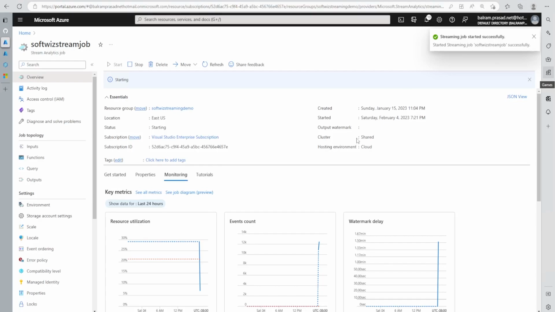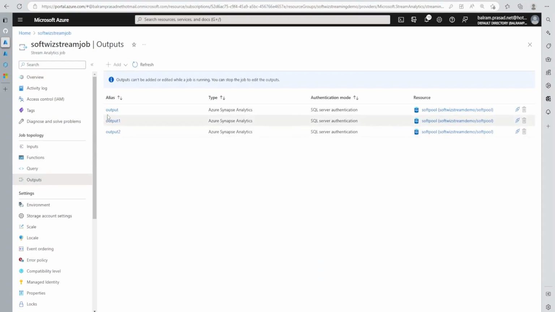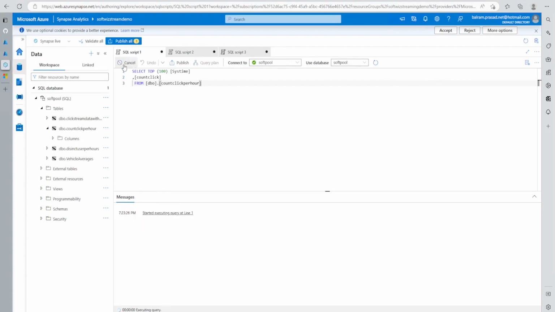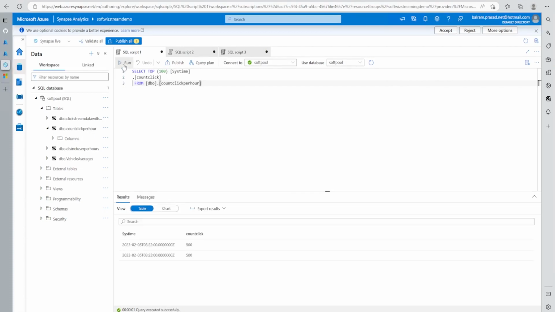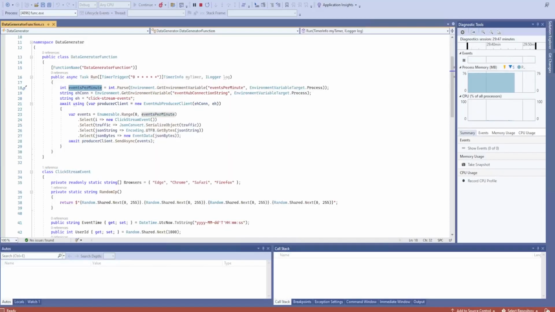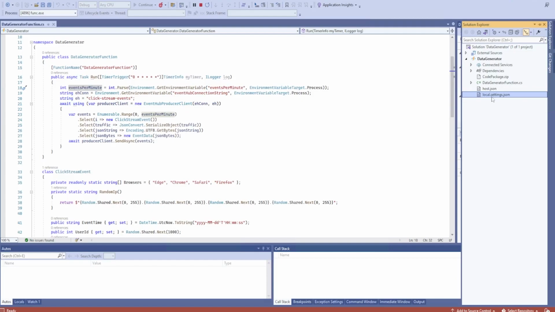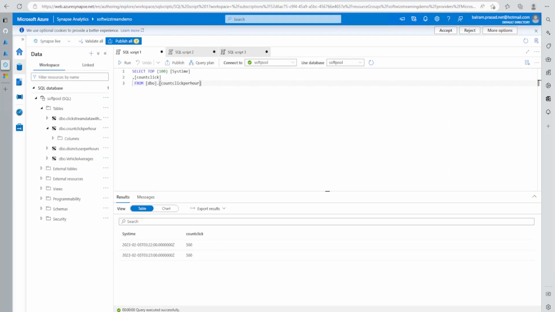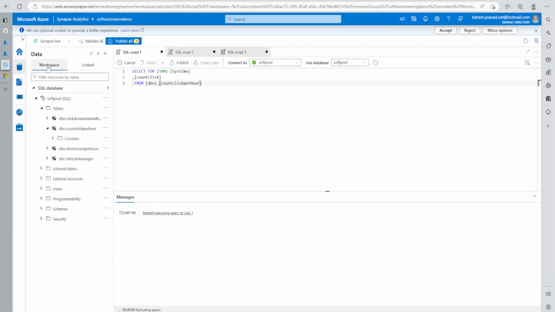Now the job is started successfully. Let's wait for some time to check if it is written or not. Now we can see some records here and they are coming. We also told this job that events per minute should be generated based on 500, and if you see, 500 is coming here as the count of clicks, so it matches on that part.